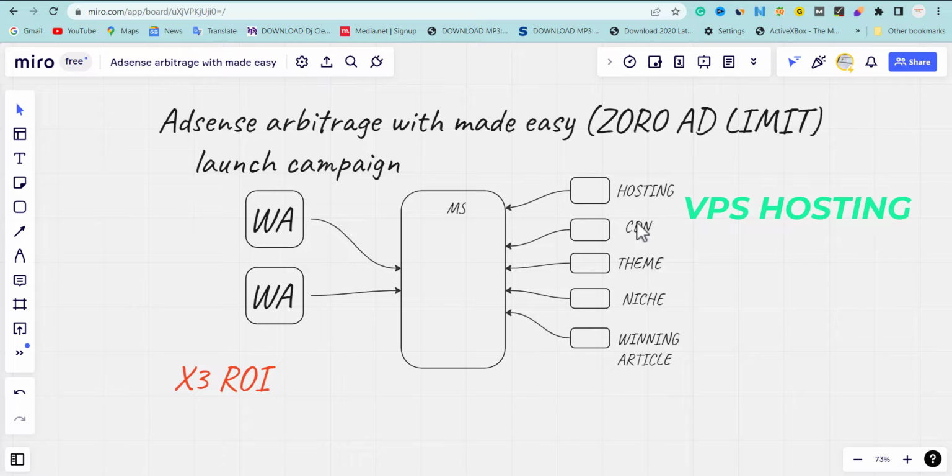Another one is to change your name server, which is you're going to integrate your website with a CDN, content delivery network. It's very free. Just go to Cloudflare, sign up, copy the free name server they are going to give you, and then integrate it with your domain name server. Everything is going to work well.